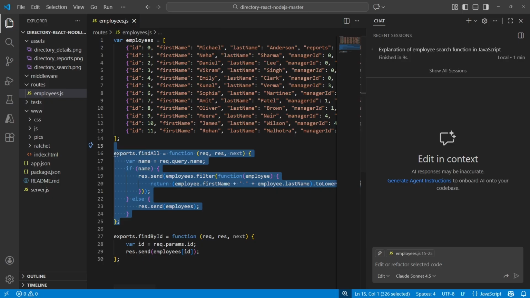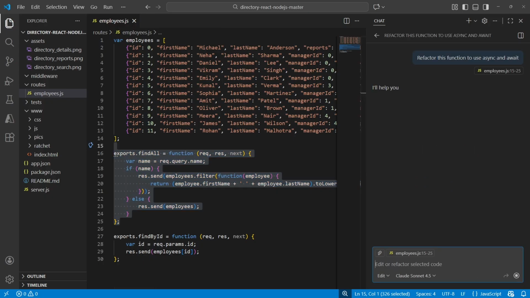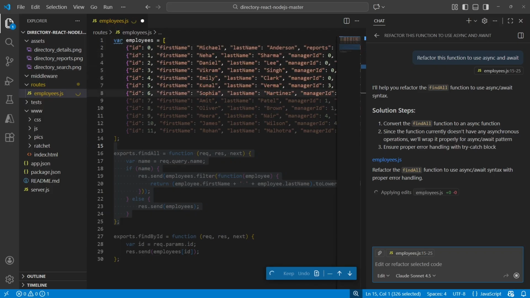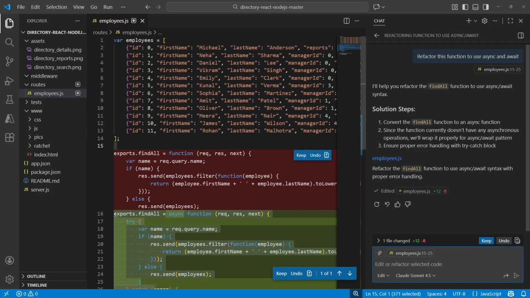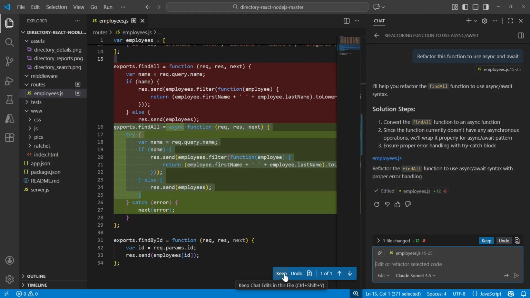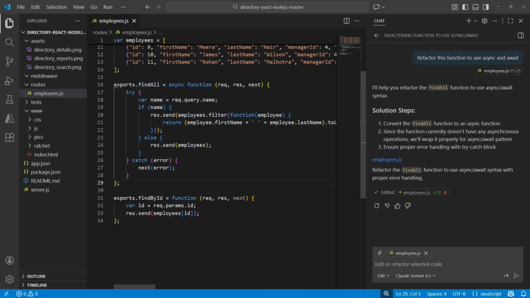I will ask Copilot to add async and await. Copilot is proposing changes, but nothing is saved yet. This is the most important part. Always review the differences. Apply what you like. Discard what you don't. Edit mode is great for code improvements.